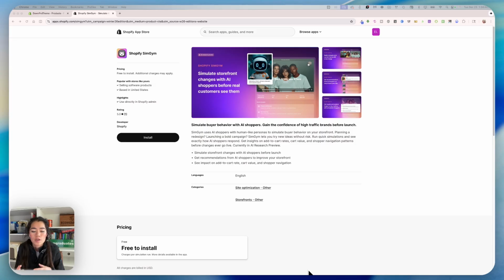As you may all know, one of the hardest parts about running a Shopify store is not knowing how your customers will react when you implement a new change. So this is exactly what Shopify is starting to solve with a new tool called SimGym, and it's honestly really mind-blowing.